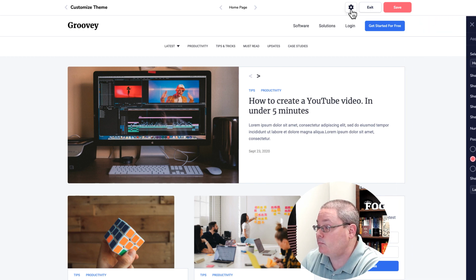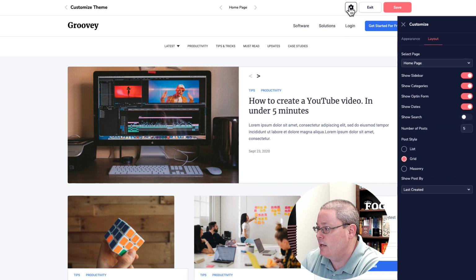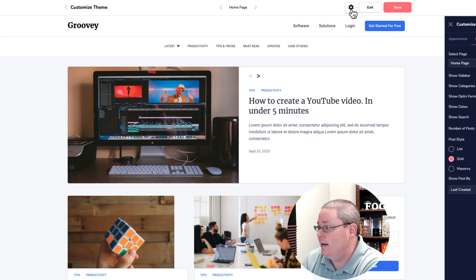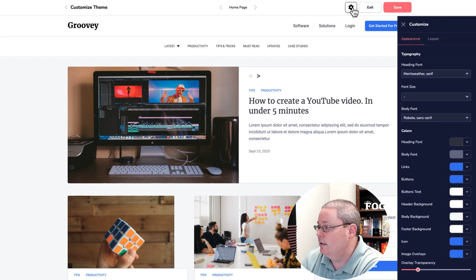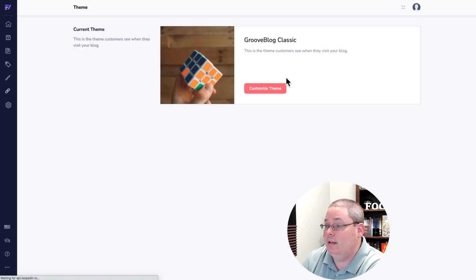Close that out. Or actually, this little cogwheel does the same thing as well. It slides that, or it's supposed to slide that in and out. I thought it would slide it in and out, but it doesn't slide it in and out there. And you can exit here, and then if you exit, that takes you back to your theme.